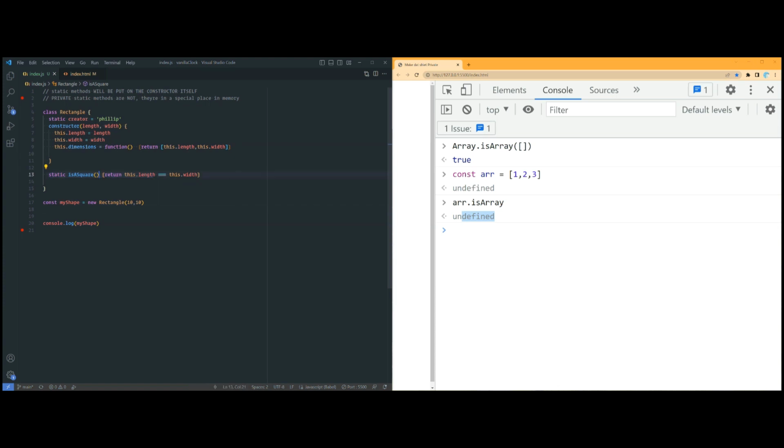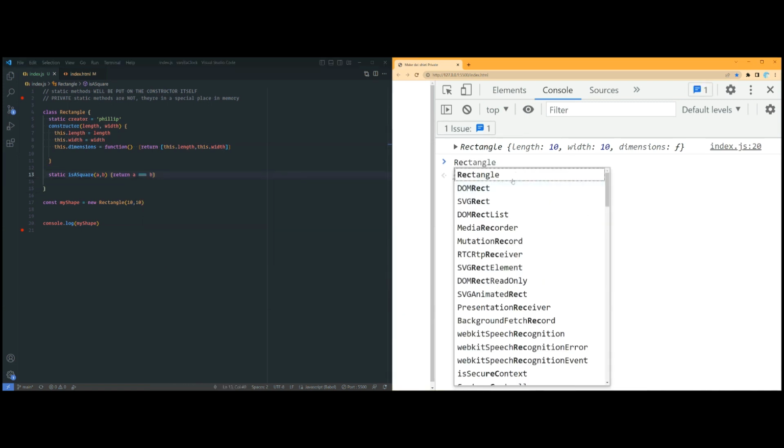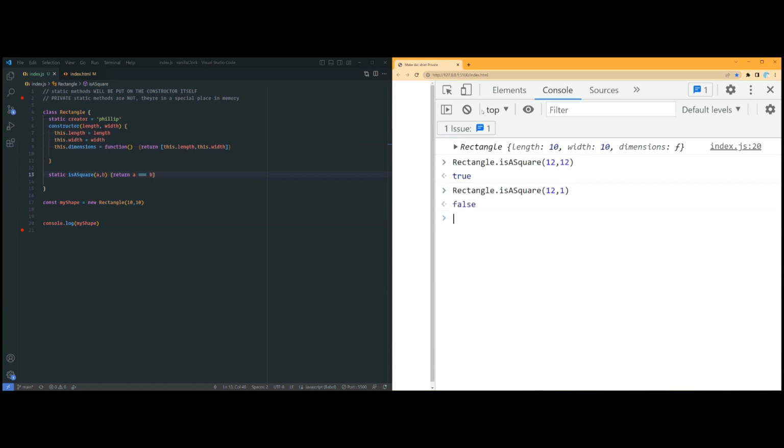Okay? But what if you really want to make this work? Well, you can do like Array.isArray. You can take in arguments A and B, and then you can just return A triple equals B. And then now you can do Rectangle dot isSquare. And then if we pass in two of the same numbers, we're going to get true. Otherwise, we're going to get false.